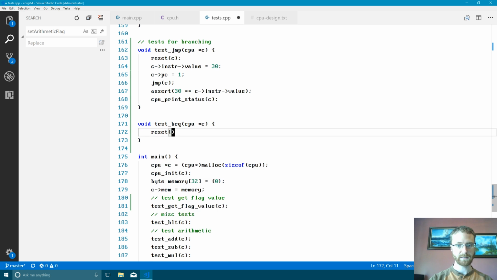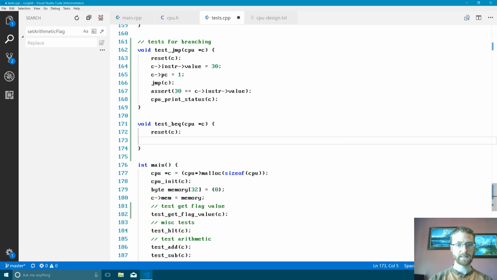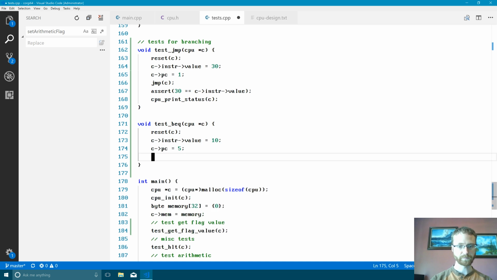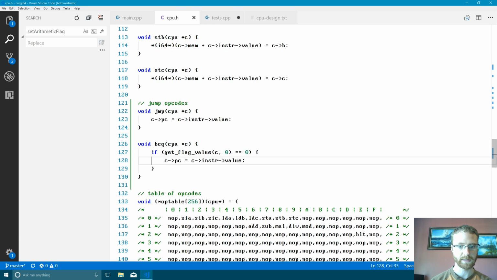and we'll reset our CPU, and we'll set our instruction value to some number, say 10. We're going to set our program counter to some value, say 5. And then what we're going to do is, let's see. So branch if equal, did I write this correctly?